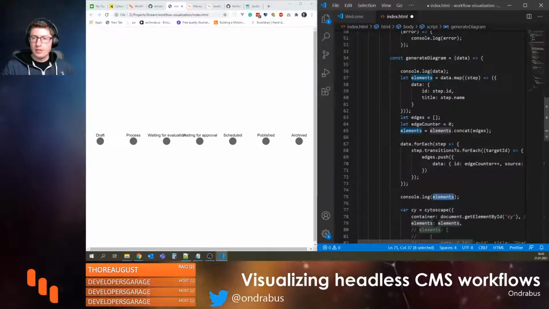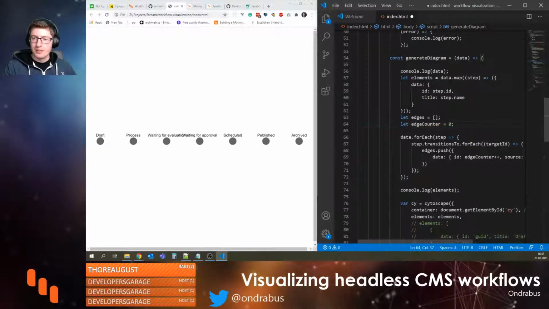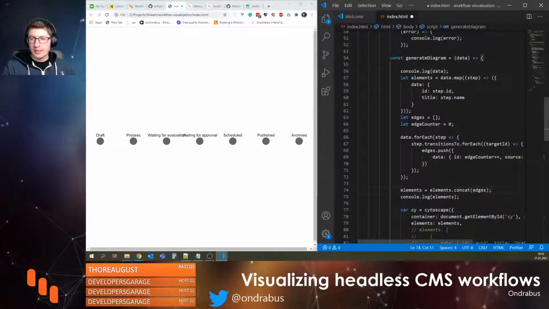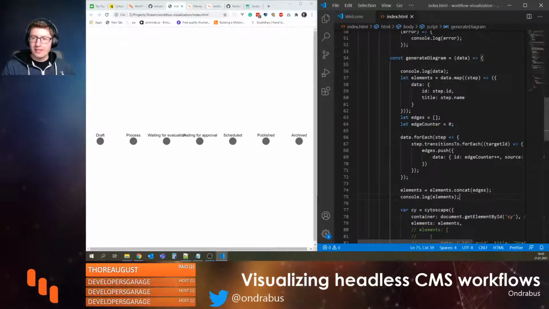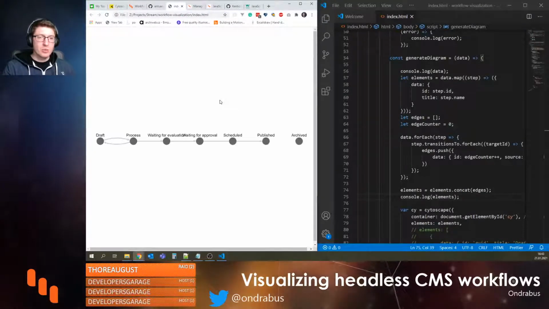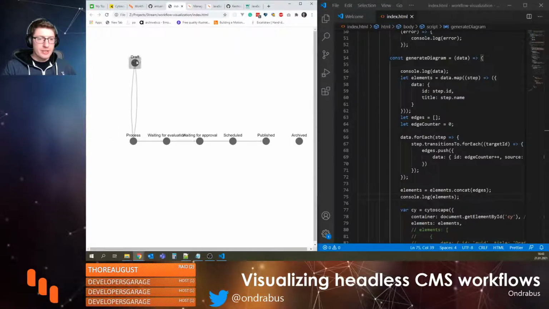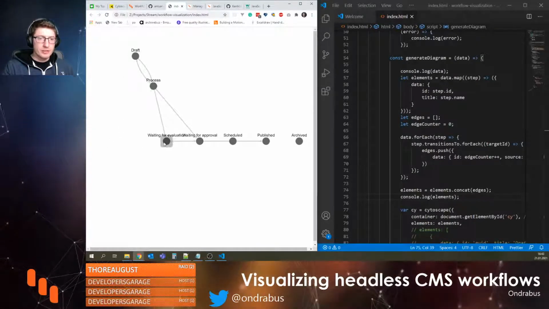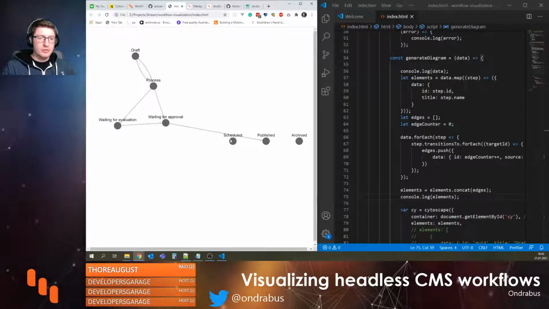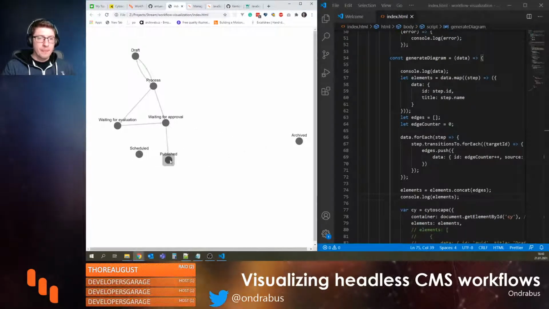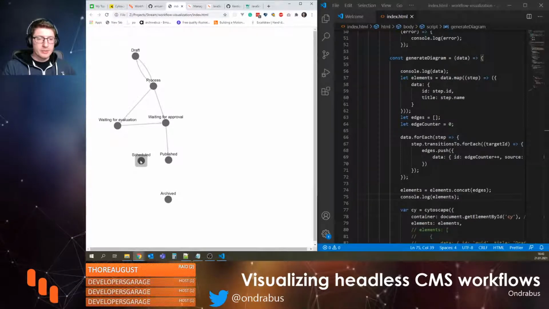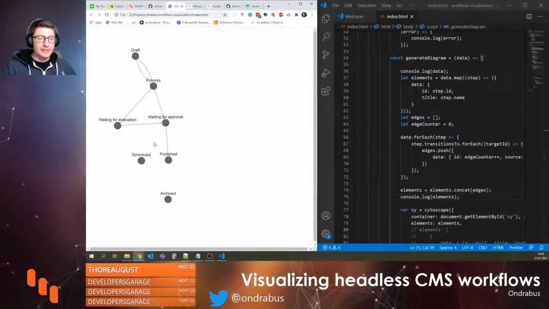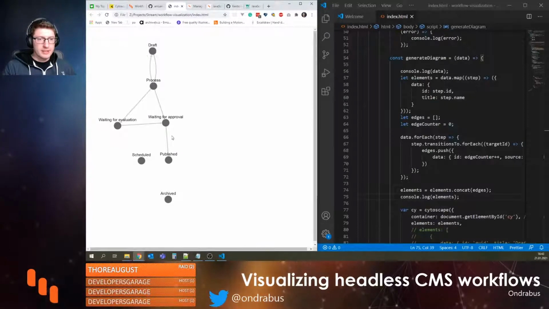Let's just, oh, okay, my mistake. I was actually concatenating the two arrays before I filled the other array, so my mistake. All right, let's see once again if this is going to work. Now you see, we have the draft here, we have process, waiting for evaluation, waiting for approval, published, and archived and scheduled. Now the scheduled is a specific and special workflow state, but the rest works nicely.